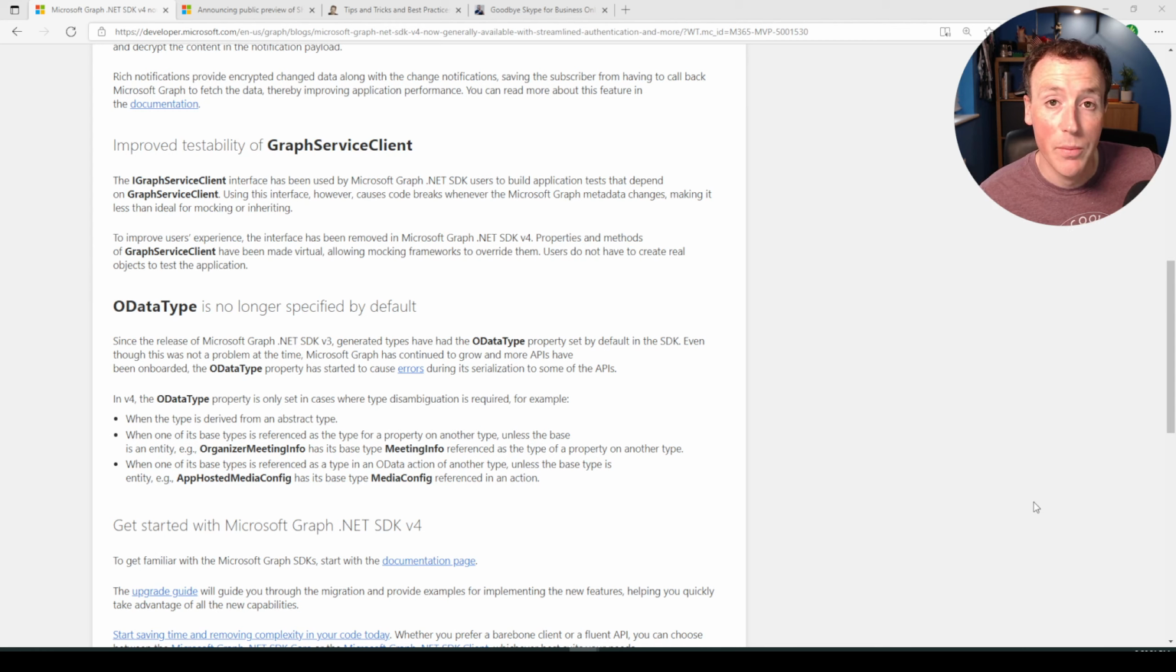Another new thing which I'm really excited about: they've really improved the testability of the Graph Service Client. The Graph Service Client is what you use inside the SDK to go and call Graph. The interface for that has now been replaced and removed, and all the methods have been made virtual. That means that if you use a mocking framework, they can override them. So that's interesting, because now it means that you can test your application with a fake Graph.